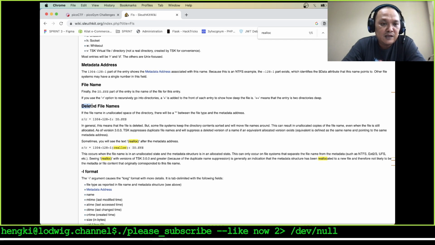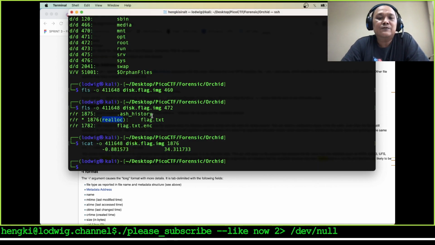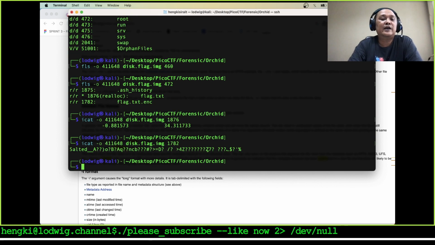Oh, it looks like the deleted file here. So on Sleuthkit, we can see the file was deleted if we have the realloc sign here. So we still have the flag.txt.encoded. I get that 1782, and what do we got here? Okay, we got started here, and that looks like a bash history here.